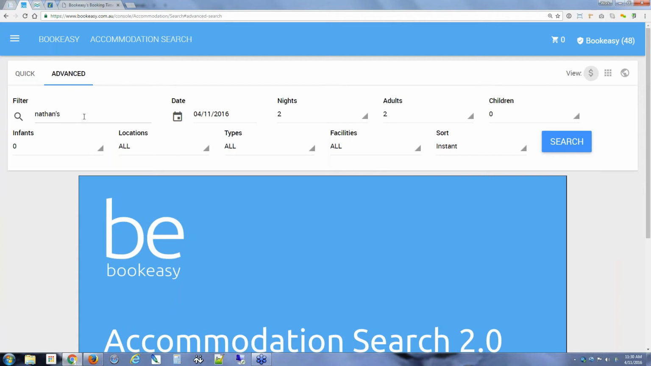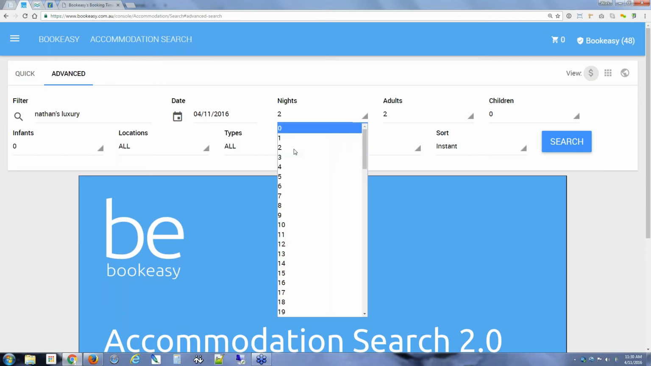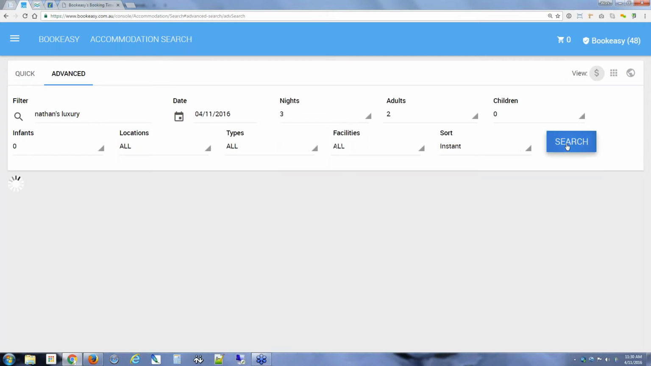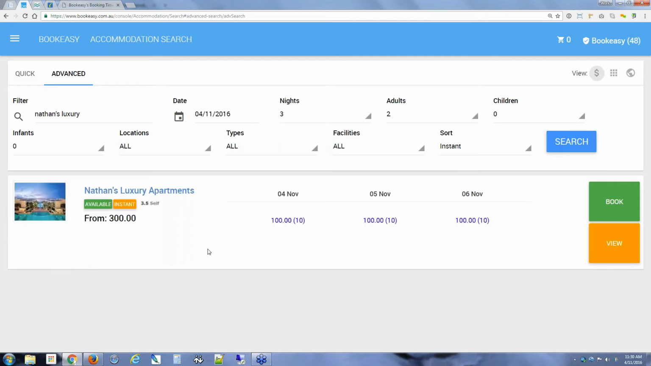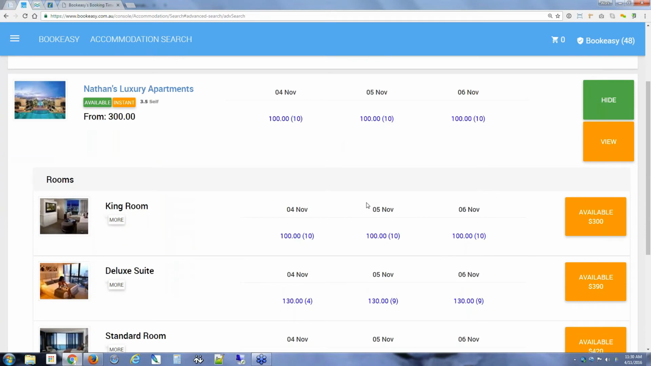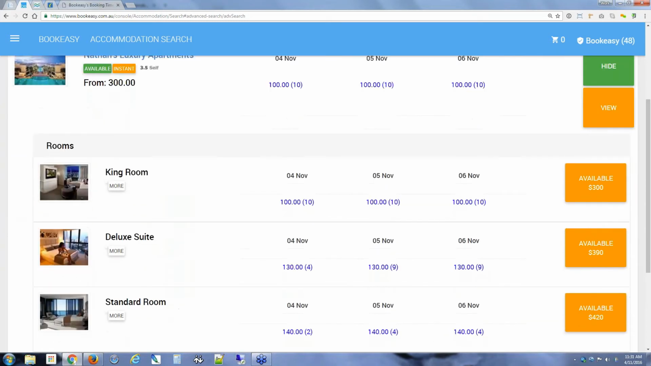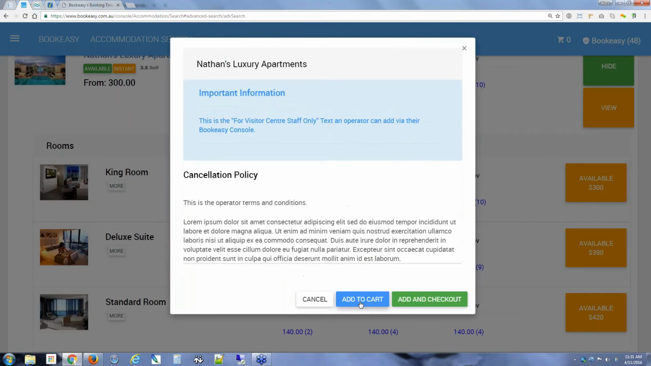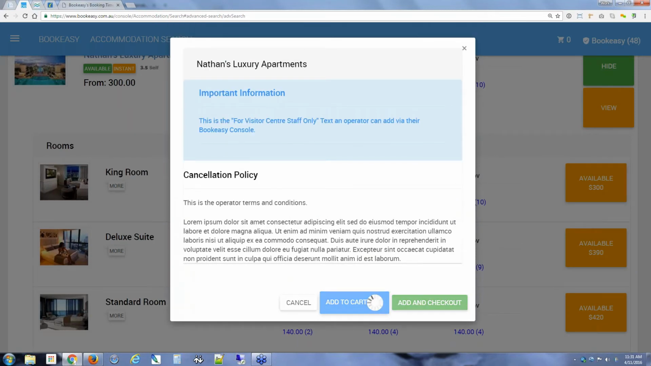So I'm going to do a search for, let's have a look, Nathan's Luxury Apartments, for 3 nights for today's date. Here we have our operator, Nathan's Luxury Apartments, for 3 nights. Now, if I expand the rooms to book the room, whether you're doing this on the operator's profile page in the Bookeasy Staff Console or right here, I'm going to select a random room. I might select our King room here. And right now, instead of adding and checking out, I'm just going to add it to the cart.